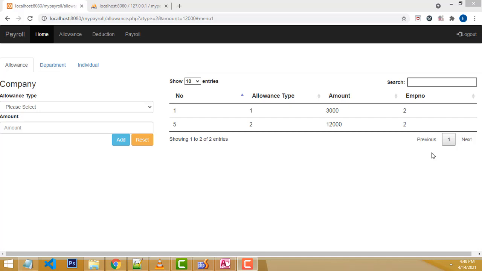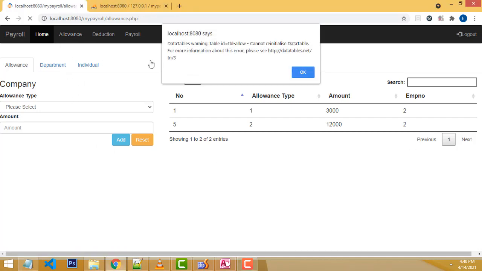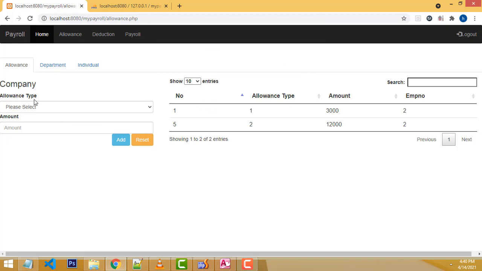Today I am going to teach how to make the allowance part in payroll. In our last class we saw the employee registration part, how to register the employee and how to view the employee. In this tutorial I am going to talk about the allowance part, how to work with the allowance. So here you will be able to see the allowance.